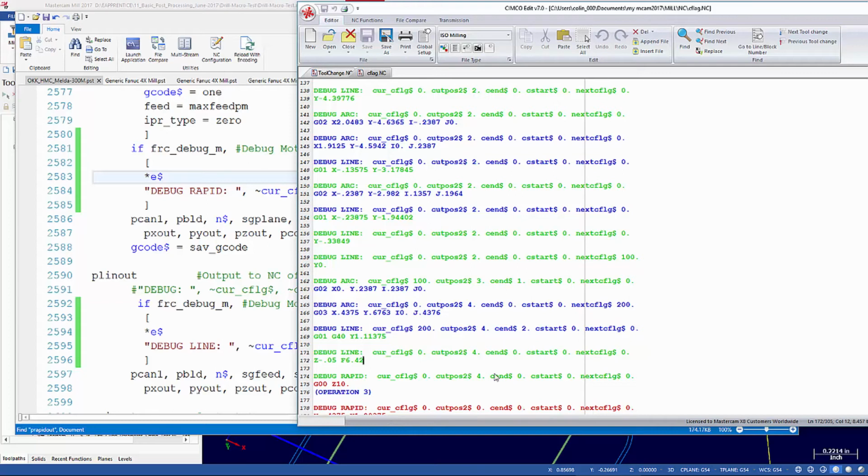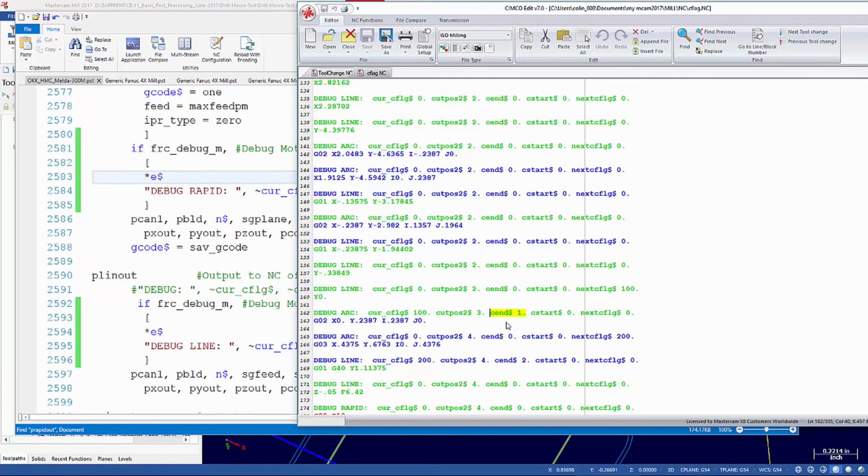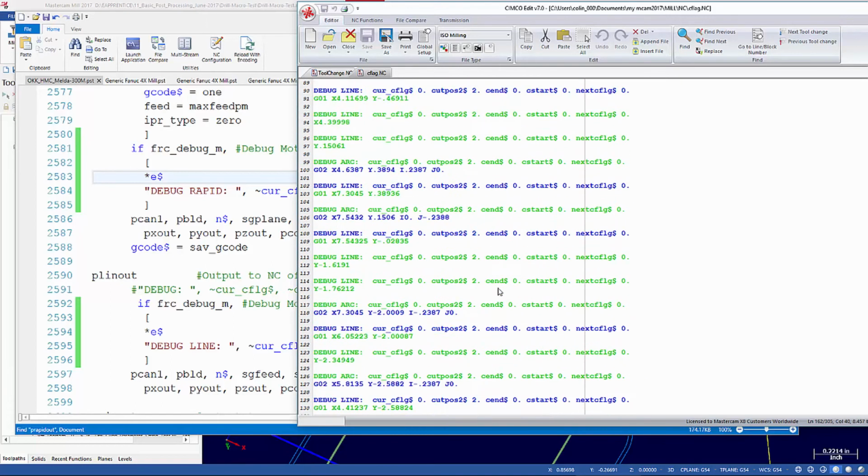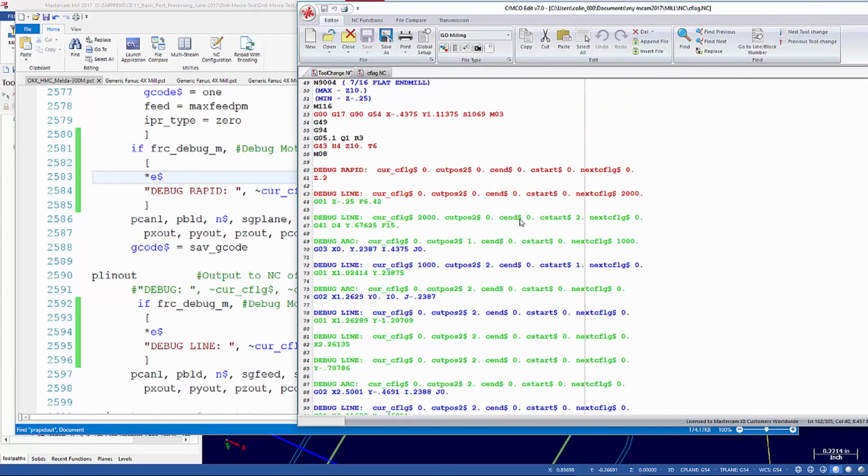So what we can do then, you notice C end is set to 2 here and it's set to 1 here. So this is basically the last several moves of the contour and the lead out motion. And if we go back up to the top, so Cn 0, Cn 0, it's always going to be 0 until we get down to the end.